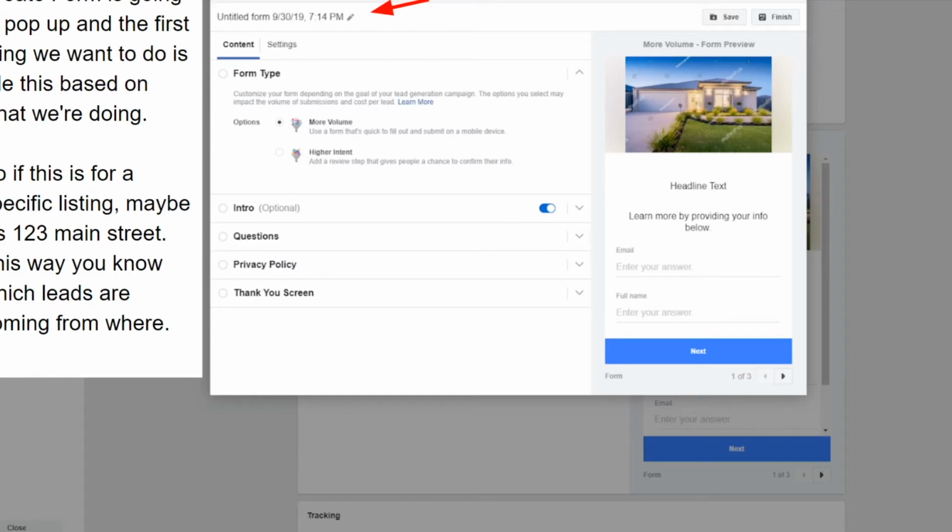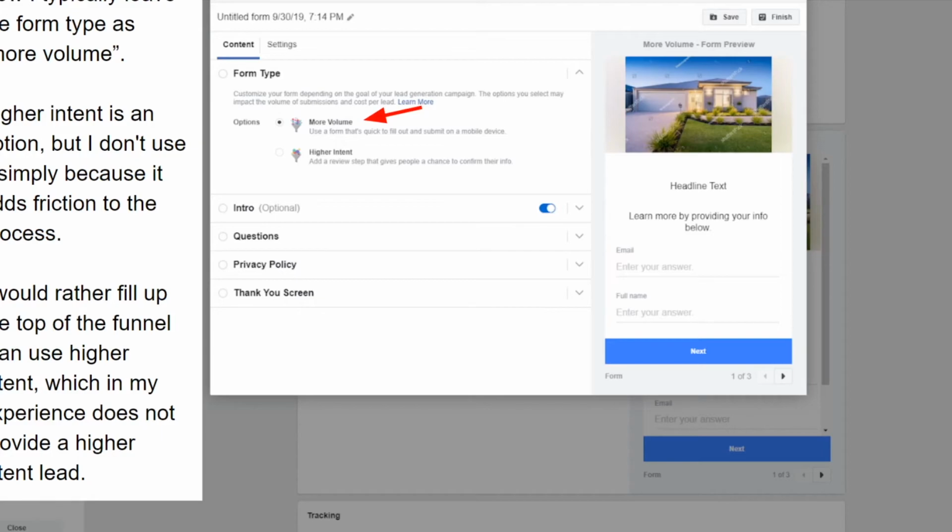Name it something specific to the date and what you're offering. You know, 250K, below 250K, and then the date, whatever you want to do. Okay. Then we're going to go to the next part, which is form type.